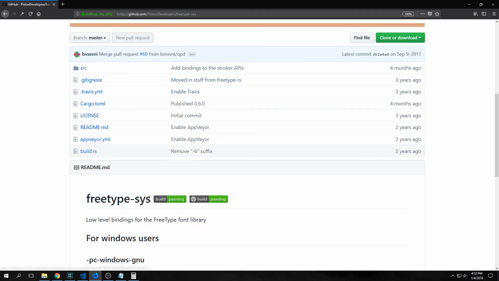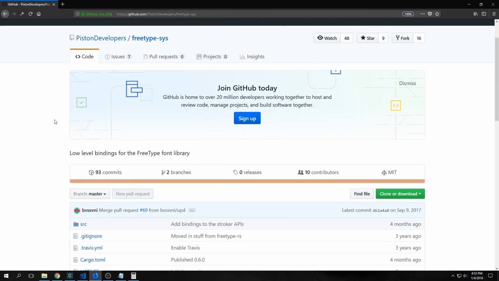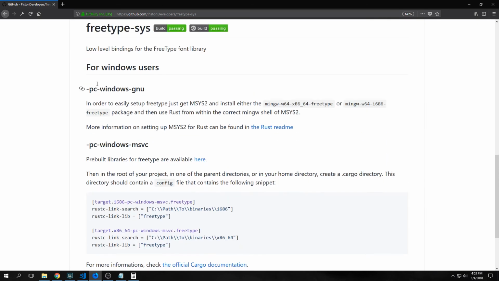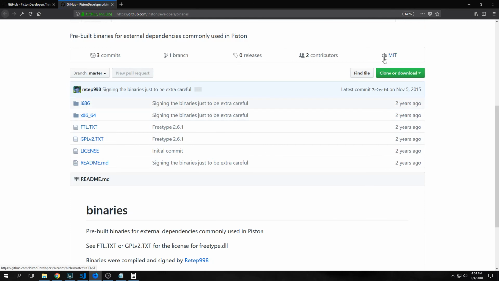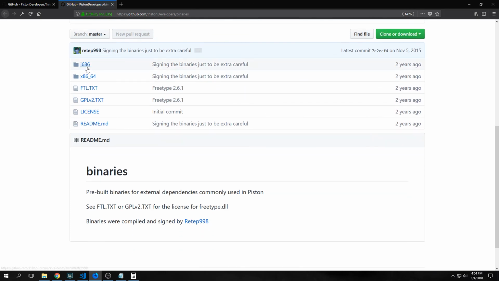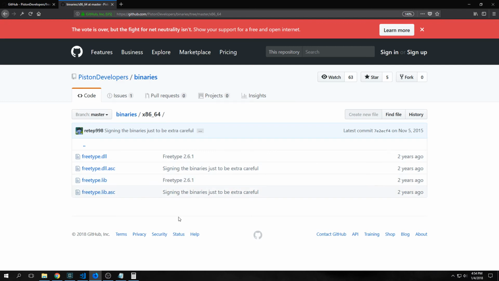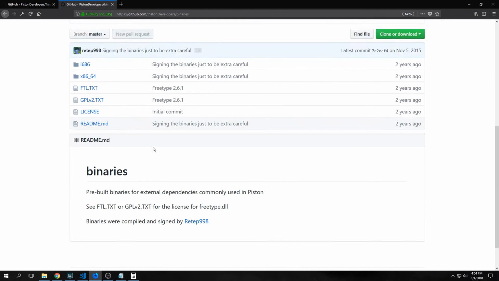Okay, so if you want to get the FreeType, you want to go to this link, and I'll leave this in the description box. This is the GitHub for FreeType-sys. And for PC Windows GNU, you can just install it using MSYS2. If you're on PC Windows MSVC, then you want to get the pre-built libraries. So you go to this GitHub and you can download the entire GitHub if you want, or you can just get the architecture that you need. You take the files in this architecture and you just want to put them into the folders that contain your Rust libraries for the particular toolchain that you're working with. So the DLLs will go inside of your include folder, and then your lib files will go inside of your lib folder. And this will make it run properly and you shouldn't have any errors.